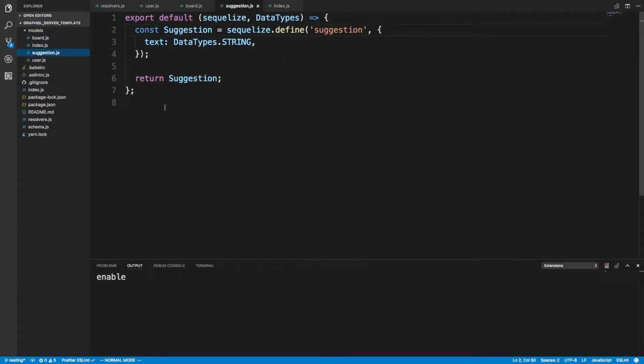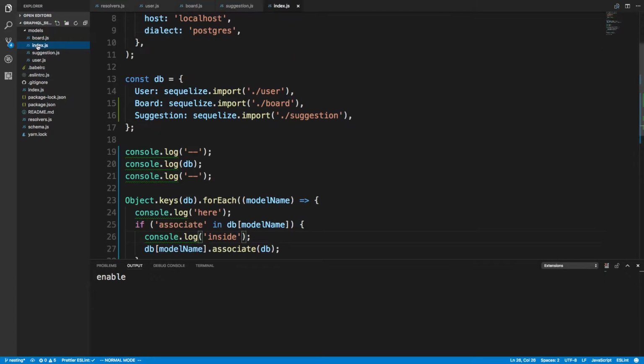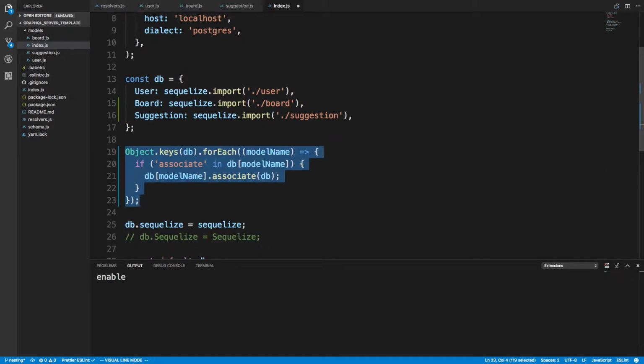We add associations to them. You'll notice I add an association to board the same way I did with user. And then once I add multiple models or tables, we import them all. We do Sequelize import, kind of how we were doing user before. And we don't need these console logs anymore. And you should have a commented out thing here.